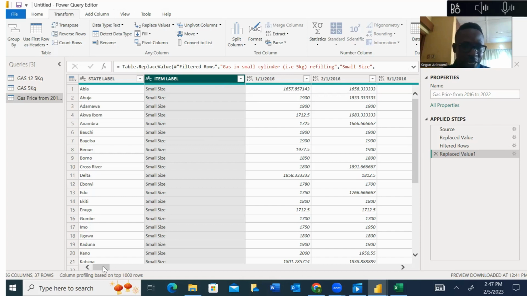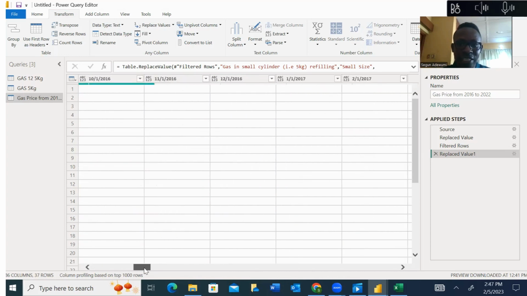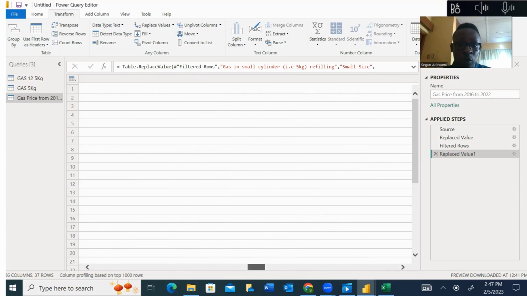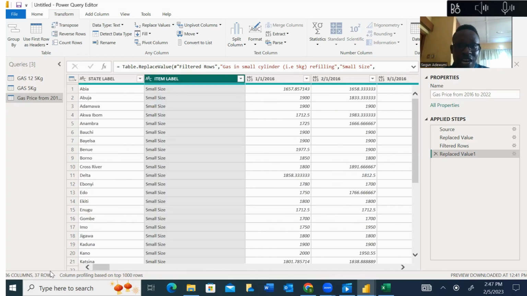So the next thing is that we don't like the way this data is structured. It is good for data gathering simply because it's easier for the person gathering this data to separate it on a monthly basis like this for each of the states. But it is not good for analysis. It's not good for data analysis.